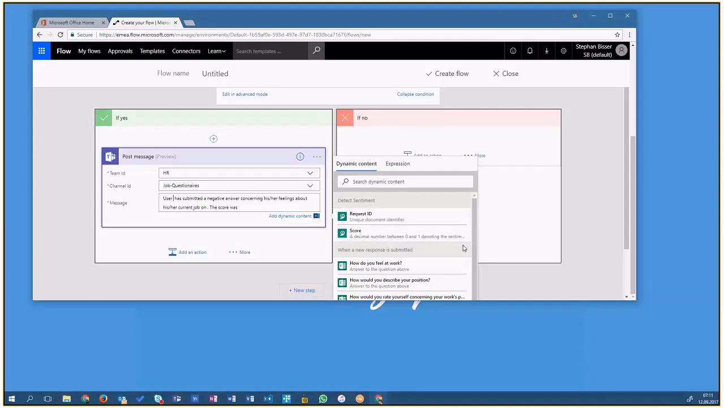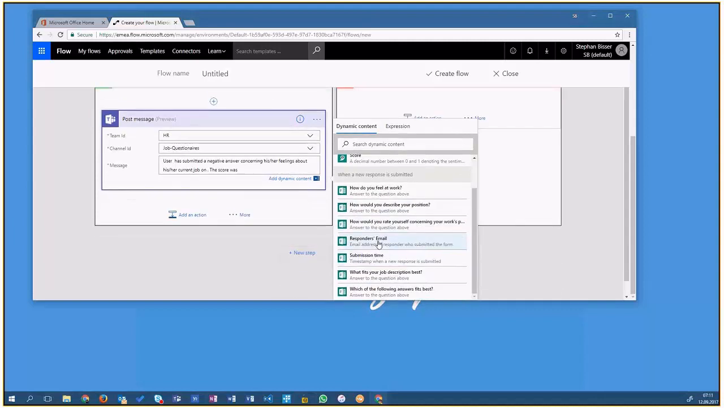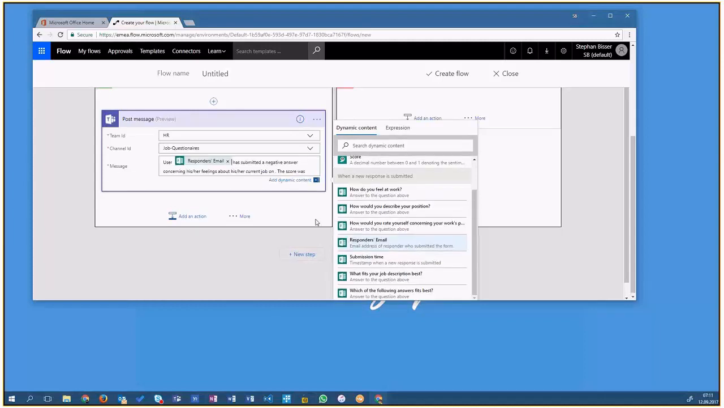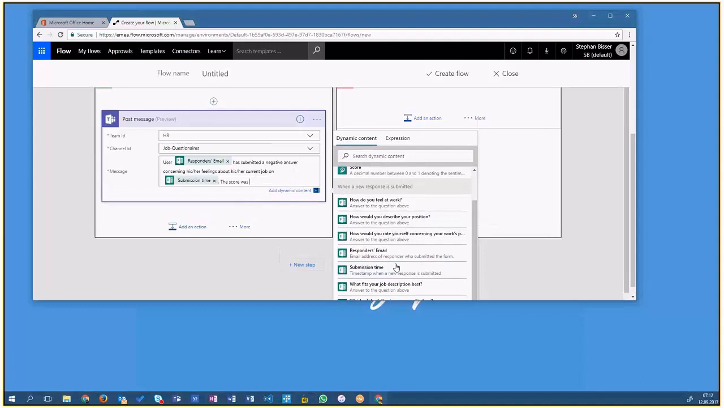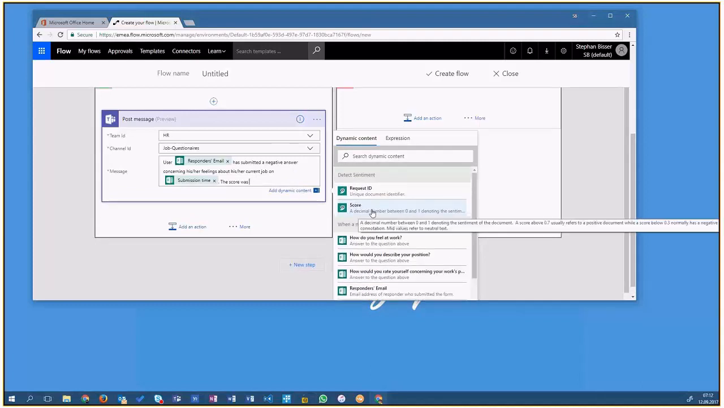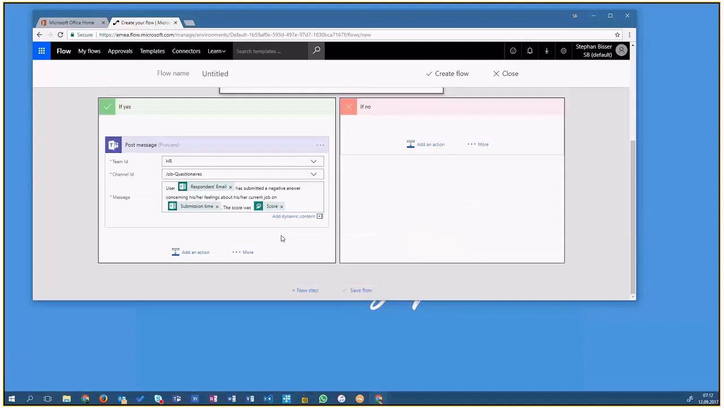We can insert some variables which are predefined by the service. So we can insert the responder's email. So we can say user a.fabricam.com, for example, has submitted a negative answer. We can insert the submission time when the submission was done, and we'll insert the sentiment score to notify the team about the sentiment.